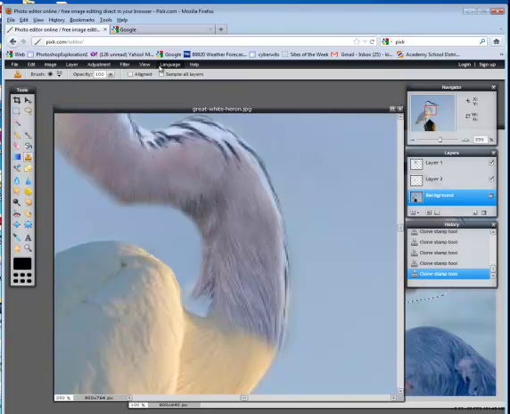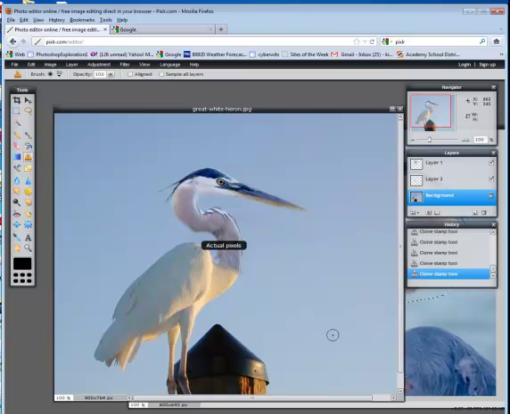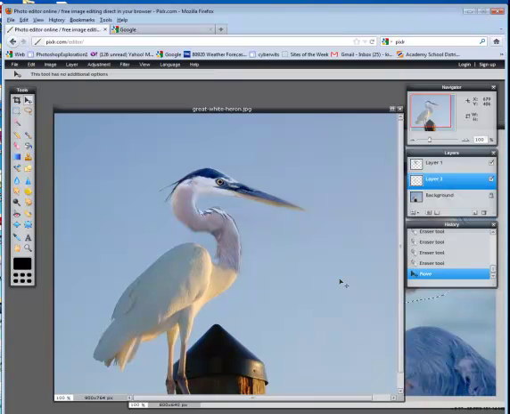Let's go ahead and zoom out, go to View Actual Pixels. So you can see that looks actually pretty decent. I might clean it up some more in here and return in a few. That is now nice and cleaned up.